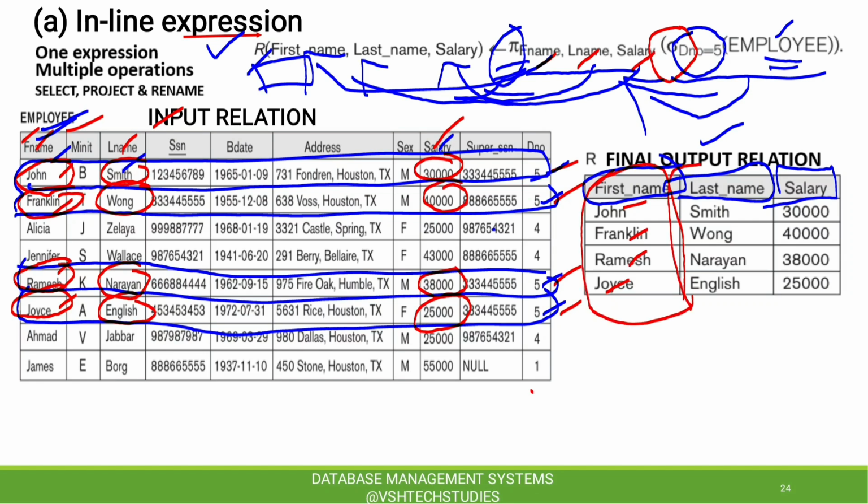Similarly, the second column is last name, because that we got from renaming of L name. Under that we have Smith, Wong, Narayan and English.